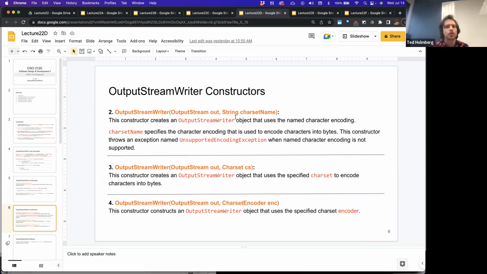If you try to pass in a string that doesn't represent one of the charset names that are available, it throws that exception. Now, if you don't want to define it by just giving the name of the character set, you can pass in as the second parameter, looking at this third constructor here, OutputStreamWriter. After you pass in your output stream, you can also pass in a data type that represents what the character set is to encode your characters into bytes.